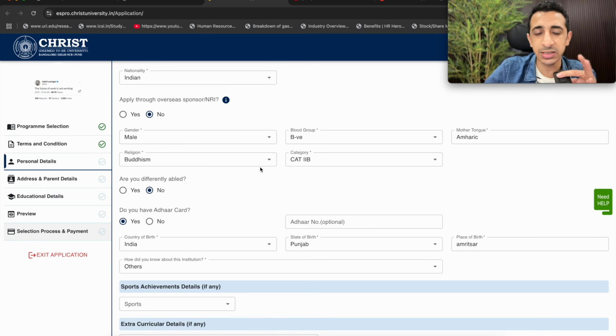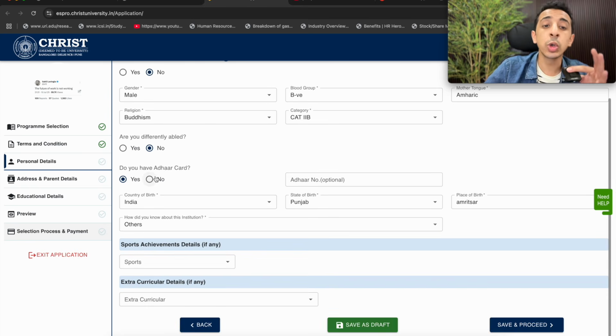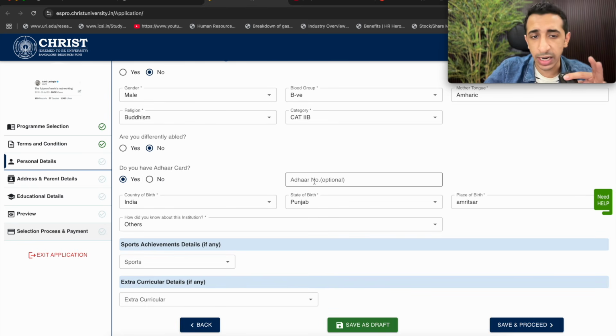I've just, guys, done random things, but you please put in the real things here, which is very, very important. Are you differently able? If you're handicapped, then you please write yes. If not, then say no. Do you have an Aadhaar card? Yes. And after that, you can write your Aadhaar card number. Along with that, guys, please put in the country, the state that you're from, the place of birth, and how did you know about the institution.